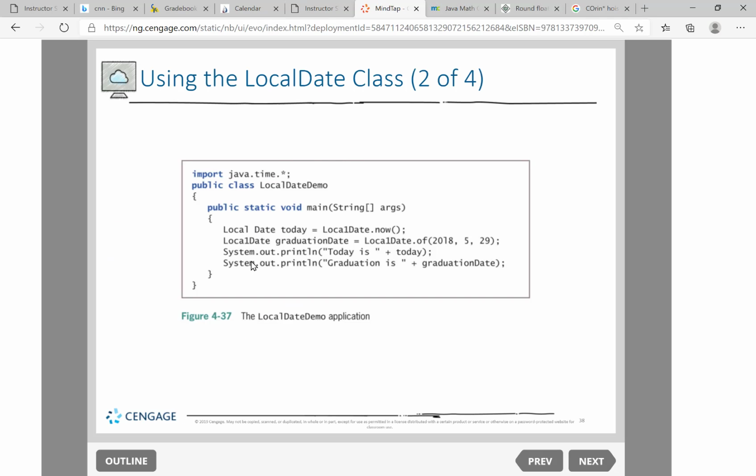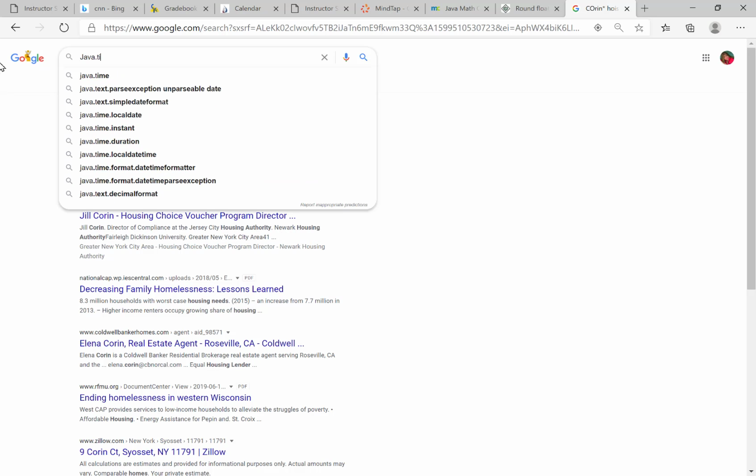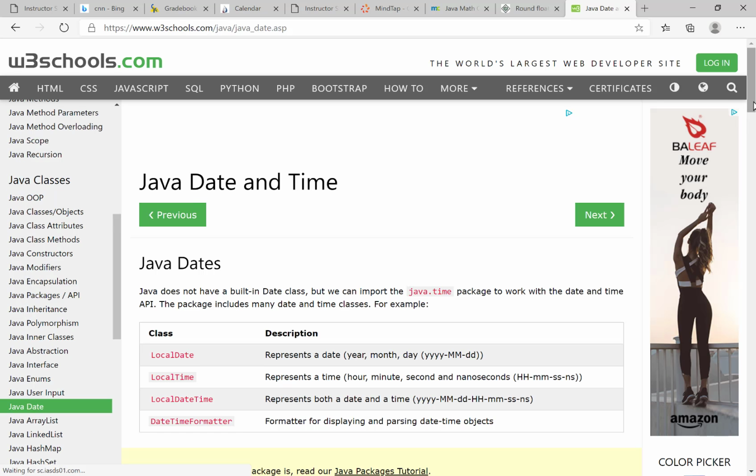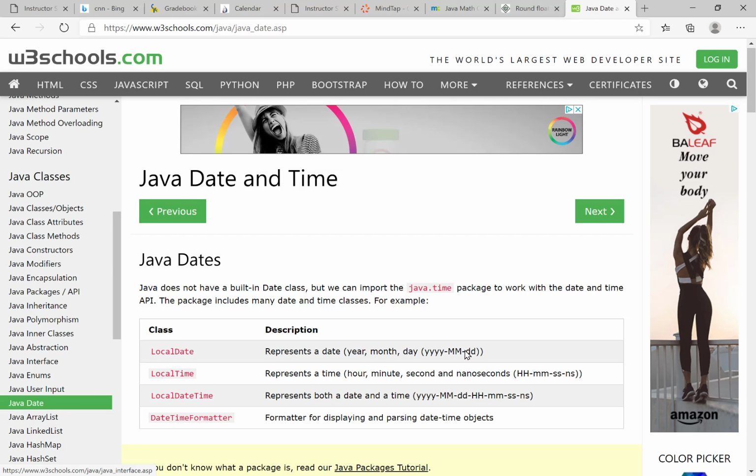So now we can see in this particular program, LocalDate.now would be a class from java.time that we're using there. And let's see, if today's graduation day was May 29th, 2018, we could find out today's date and the graduation date. So it could use some of these local time classes. And if you get a chance, if you just type in java.time.asterisk, even at Google, you could see them. One of my favorite places to look is www.w3schools.com. This is a great way to find out everything that's in Java, different constructors, different libraries.